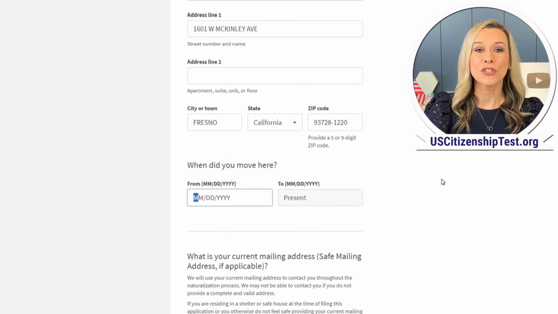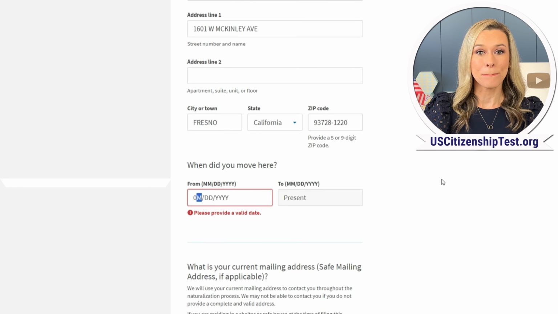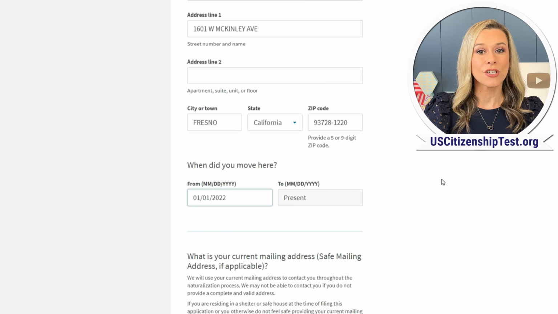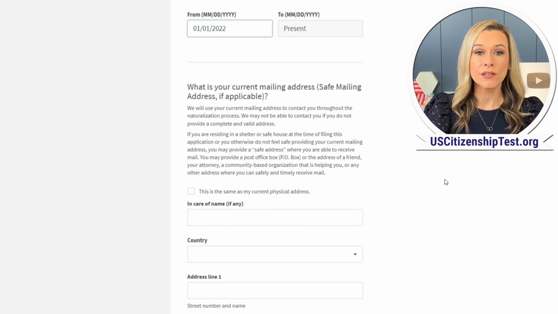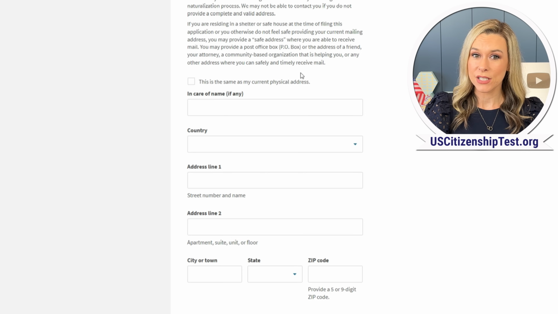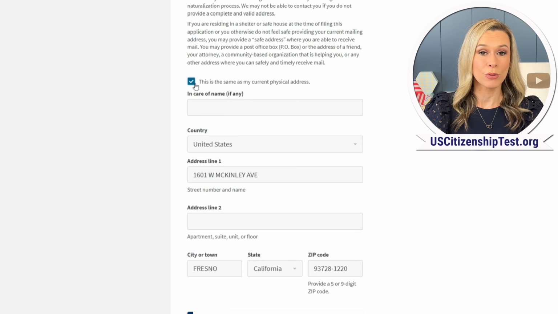Next, you need to enter when you moved to this address. Just a reminder, in the US, we always enter the dates in the order of month, date, and year. Next, you need to enter your current mailing address. This is where you will receive all of your USCIS notices. If it's the same as your physical address, you can check here. If not, enter your preferred mailing address.